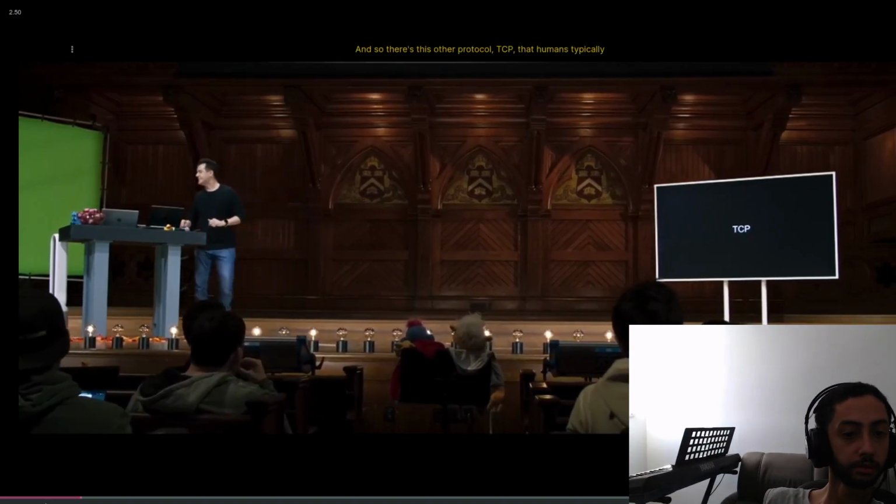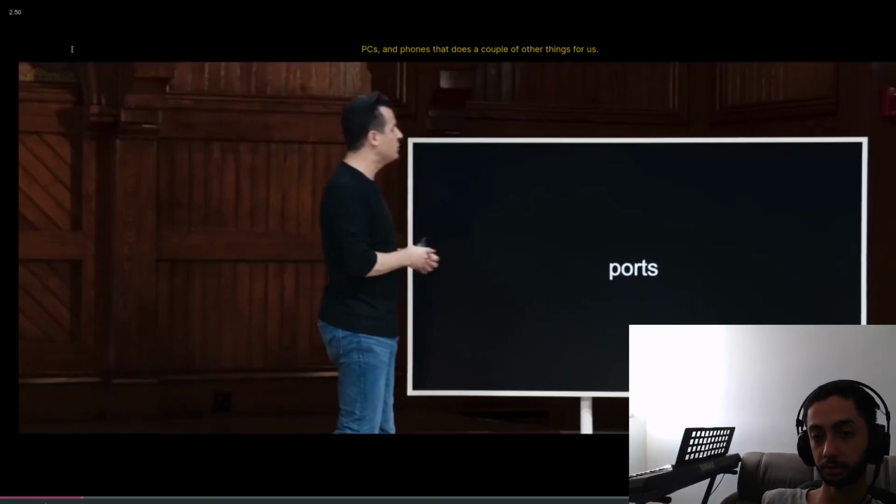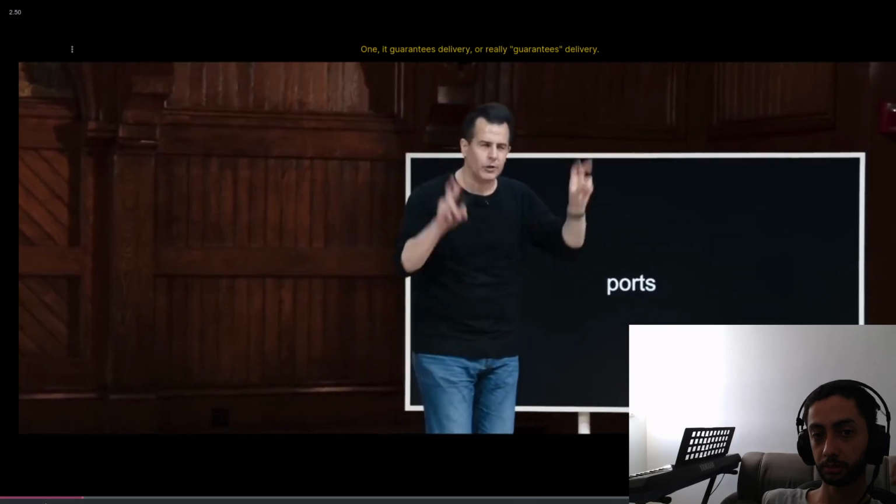And so there's this other protocol, TCP, that humans typically use in conjunction with IP via their Macs, PCs, and phones that does a couple of other things for us. One, it guarantees delivery, and it does that by having Phyllis write on the outside of the envelope not just the source address and destination address, but also what we'll call a sequence number.